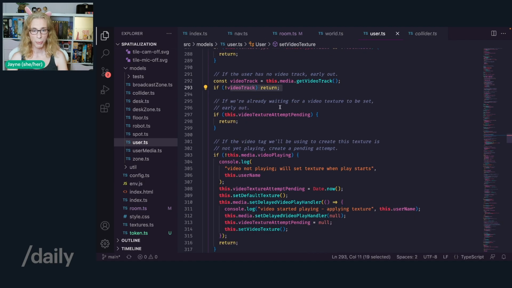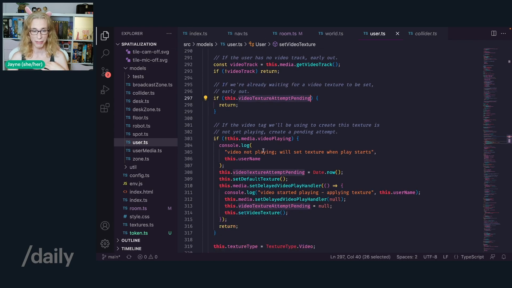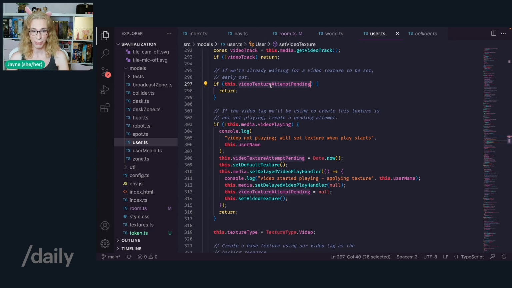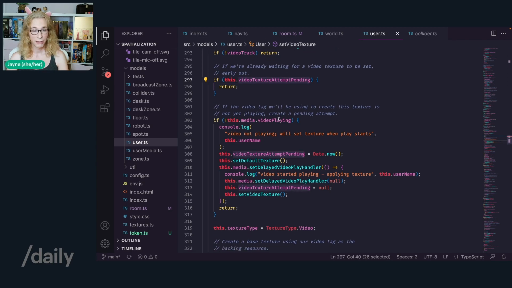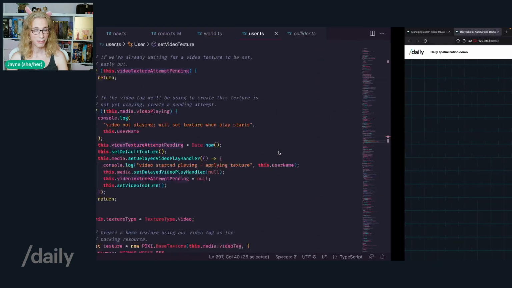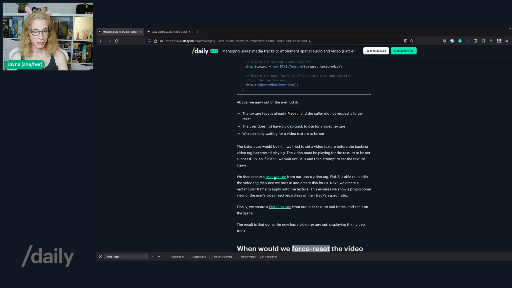And if you're already waiting for a video texture to be set, so video texture attempt pending, then you also go out of it. And then finally, if the video tag we'll be using to create this texture is not yet playing, then we create a pending attempt. So that is this thing. Sometimes it happens that the video is not yet playing. It can be for different kinds of reasons.